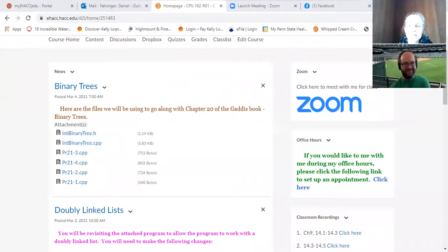We are in chapter 21 of the Gaddis book. Some of you are getting excited because I think it says chapter 20 on D2L. Is that correct? No. Okay, good. It says, oh, they do say 21. Well, that's good, because when they changed editions of the book, they switched it around.